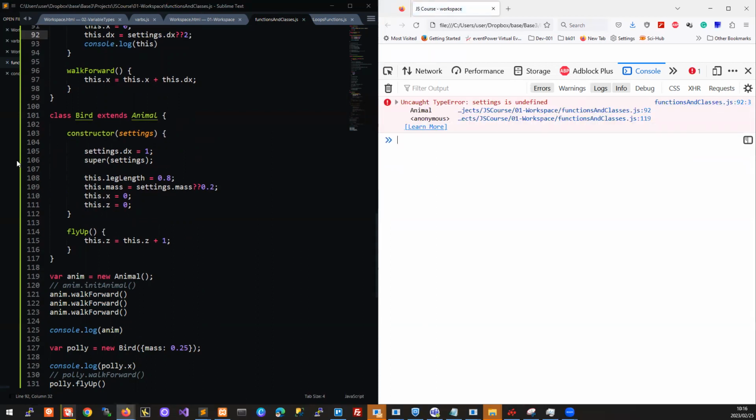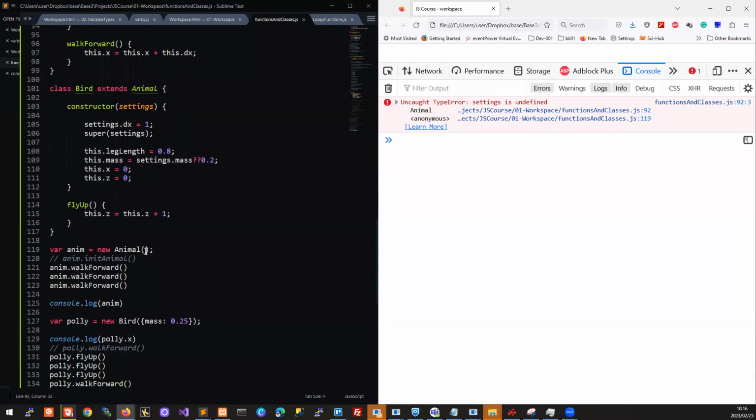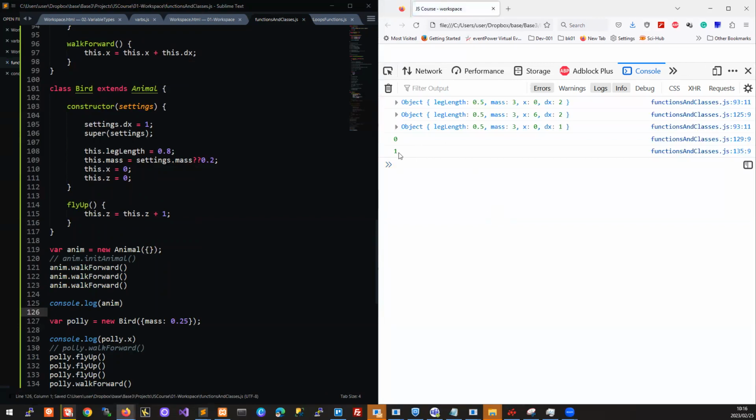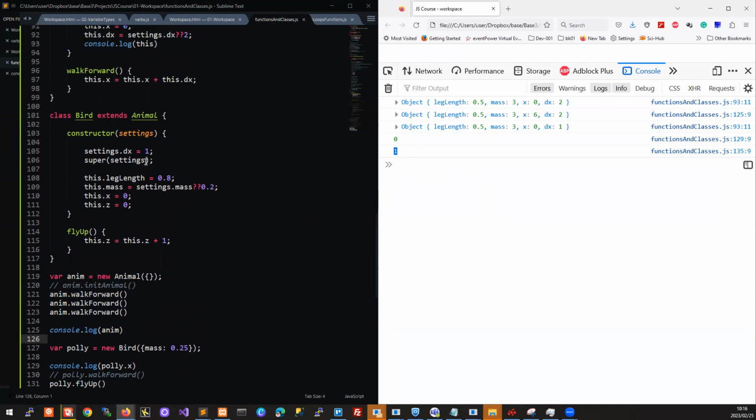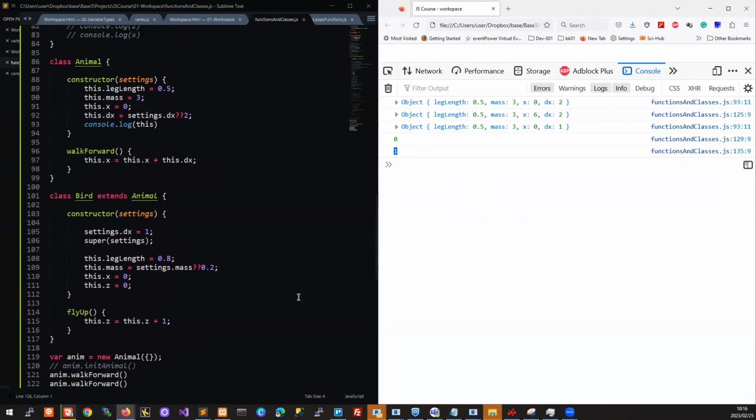Oops, so settings. Okay, so with animal, we didn't specify any settings, so we need to send in an empty object here at least. And with bird, we do have the object, so that's fine. Okay, so the bird has walked forward by 1. So in the case of the bird, we are walking forward by 1. In the case of the animal, we walk forward by 2. Right, we can see the dx differences here also.